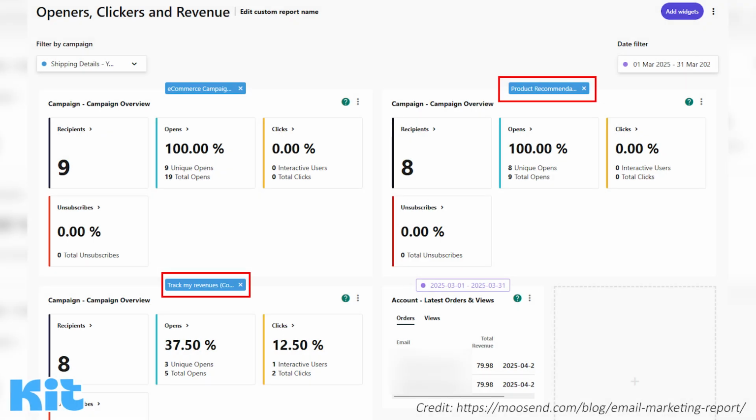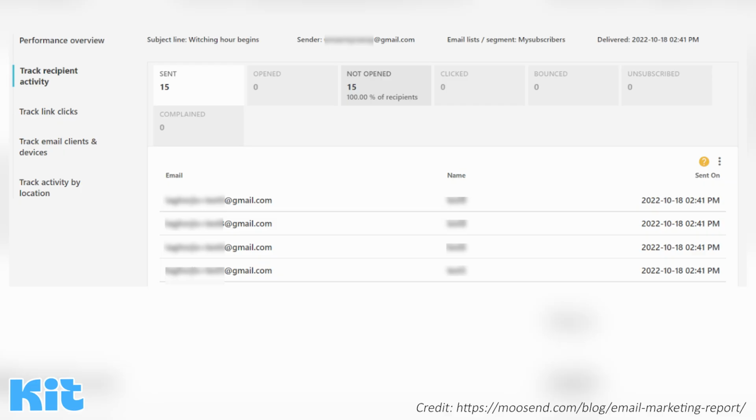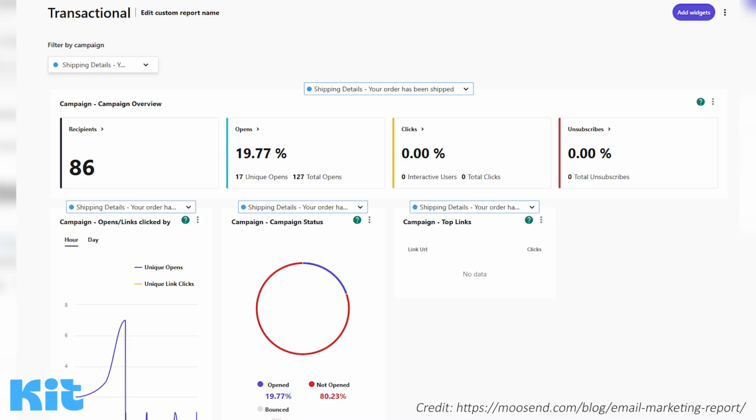creators' audiences. Kit's reporting includes open and click rates, bounce rates, and an engagement funnel. The Pro plan adds features like subscriber sentiment tracking and customer journey insights, but Kit's reports are not as advanced as some tools that offer heat map or custom reports.